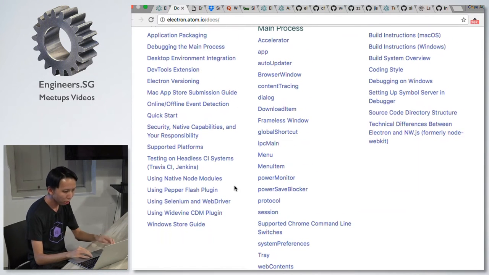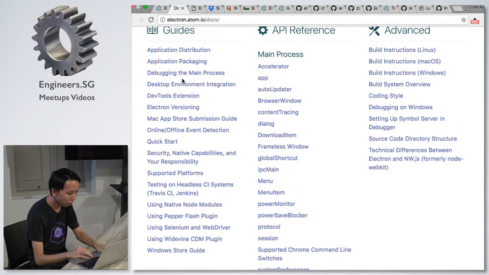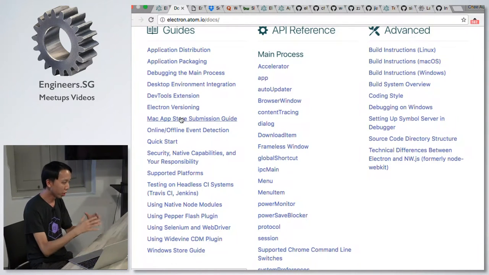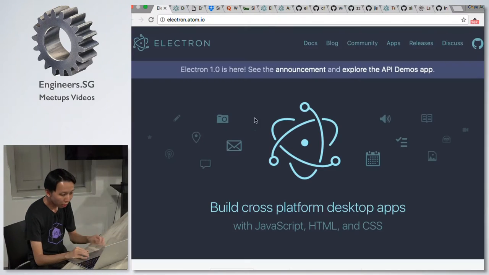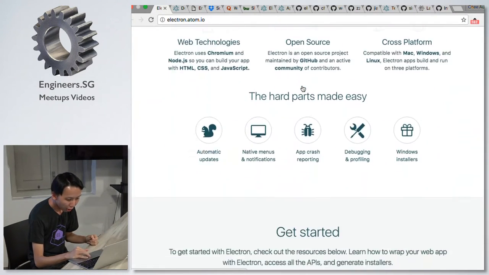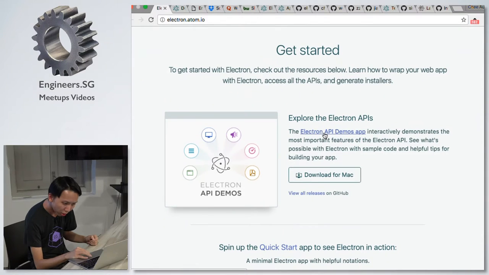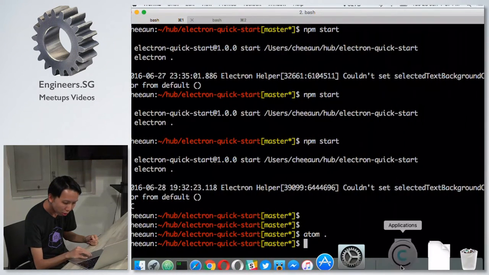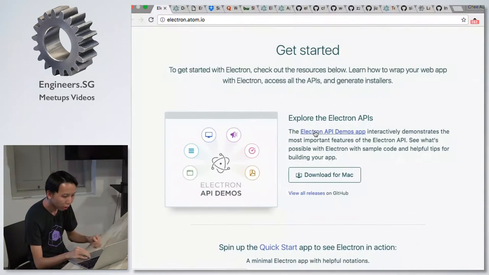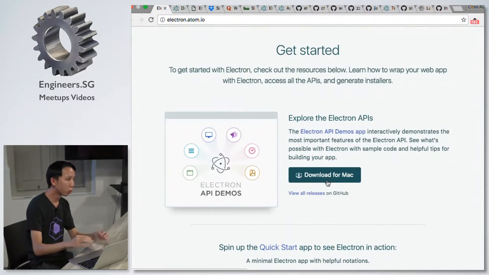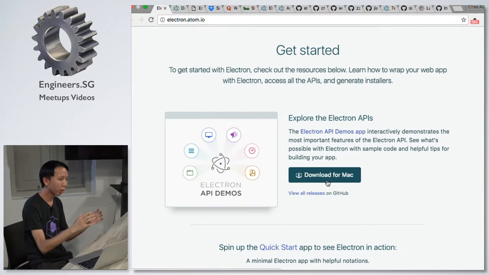There's a lot of stuff, like submission to the Mac App Store. So there are actually quite a lot of steps, and this is pretty cool. One thing you should try is this thing, which I'm not sure I installed. Is it installed? Okay, probably I didn't install it. If you download this for Mac, you will demo every single API in that desktop app. So it's actually quite cool.